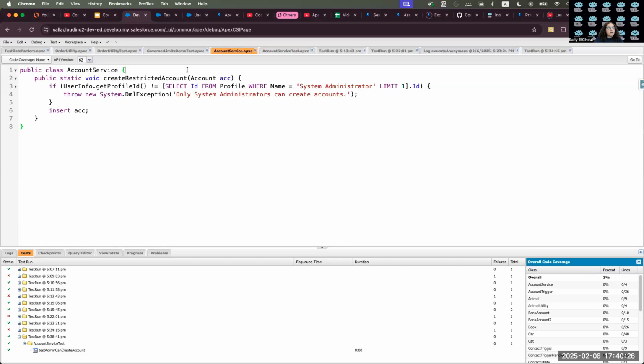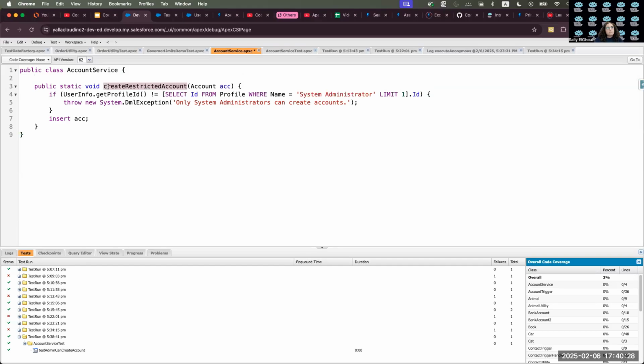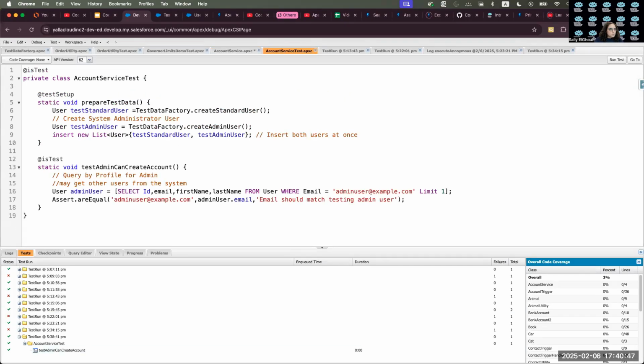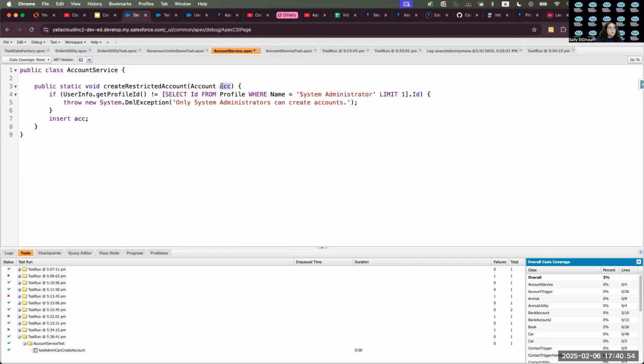So let's say here I have a sample class. Again, for the sake of the demo and the idea of runAs, I just created a method for you. So you have here createRestrictedAccount. We pass the account, or even, let's do it differently. I can take the account name, so we can pass the account name to this one instead of account. So String accountName. I will pass a name to create it with.